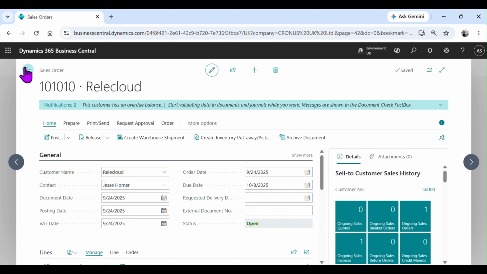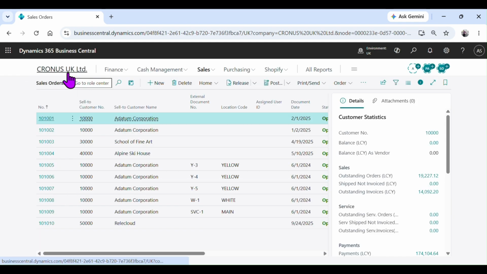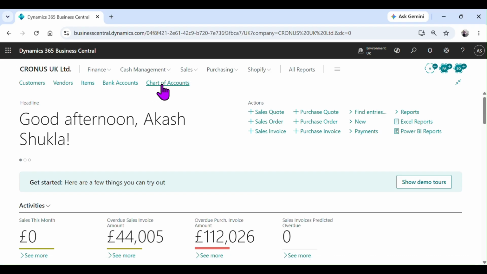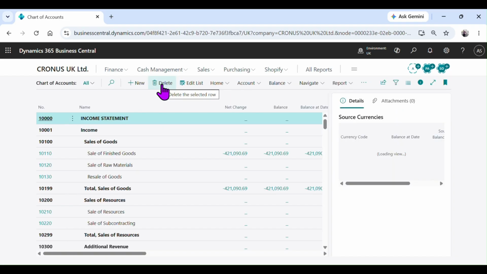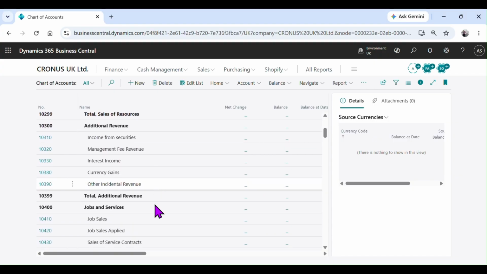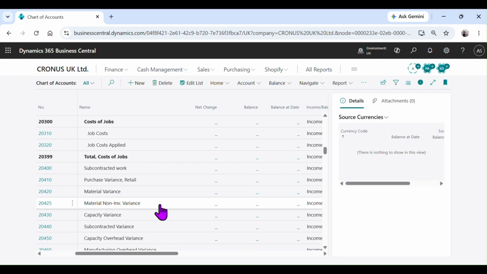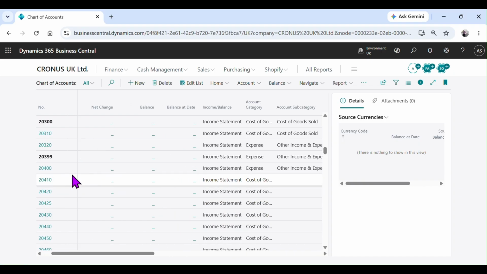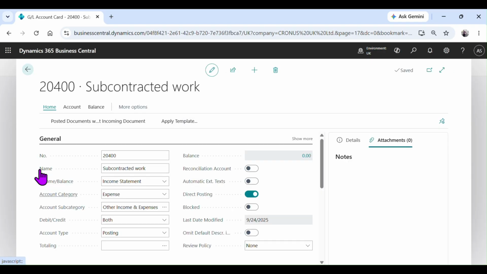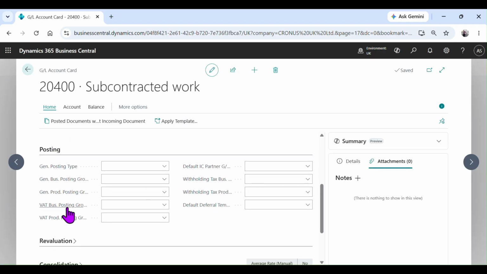One more thing which I want to emphasize here: if you want to calculate VAT by using the GL account, on the GL account we have the flexibility to add both the VAT business posting group and the product posting group. You need to add both here. If I show you under Posting, you see VAT business posting group and VAT product posting group. These are the fields that you can define to calculate VAT by using the GL account card.